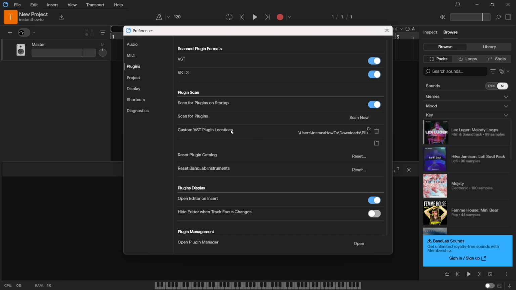Make sure your plugins are in there. Make sure you actually rescan every single time you update this, and that's all you have to do.